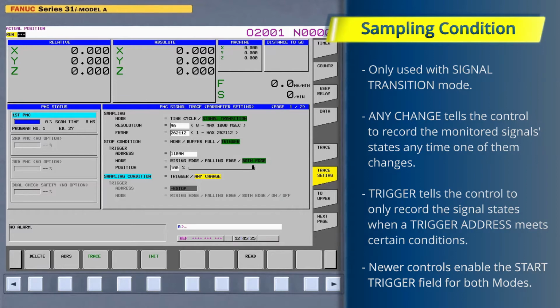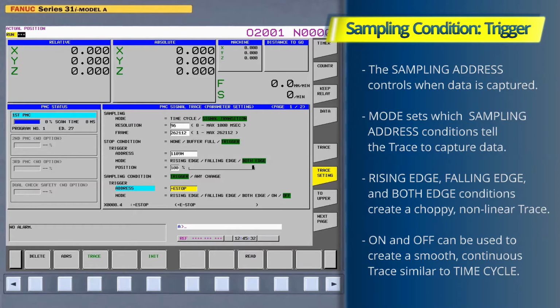But my favorite mode is trigger. The trigger condition lets you use an address to control when the trace information is recorded. This is a powerful tool that works very differently depending on what you choose for its mode condition. Three of these are what I like to call snapshot conditions: rising edge, falling edge, and both edge. Because the edge conditions are only active for one scan, the data they capture typically ends up choppy and nonlinear. It's useful in situations where the quantity of data is more important.